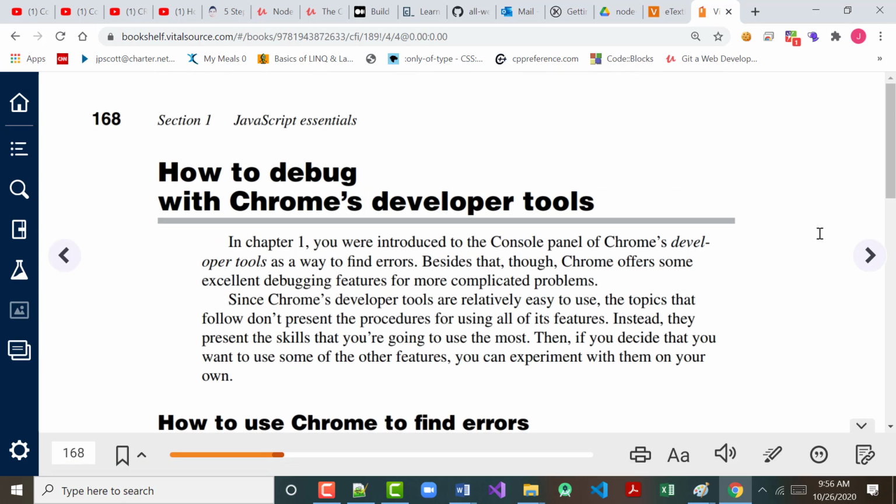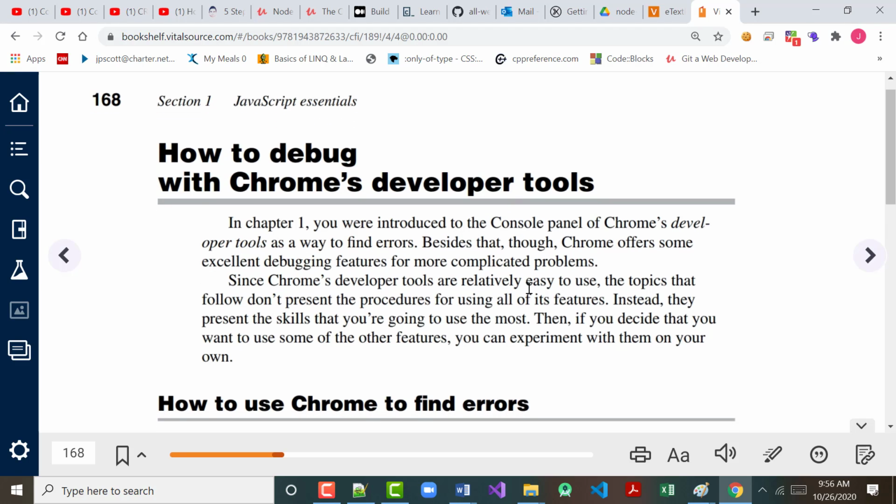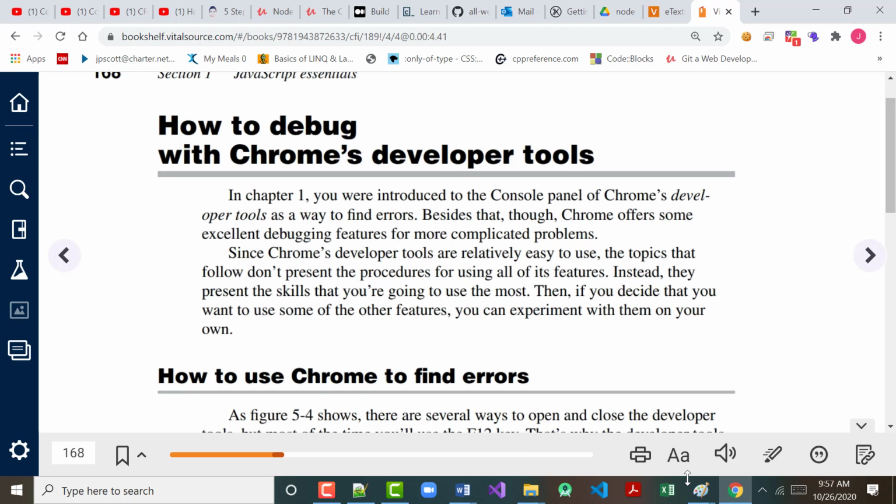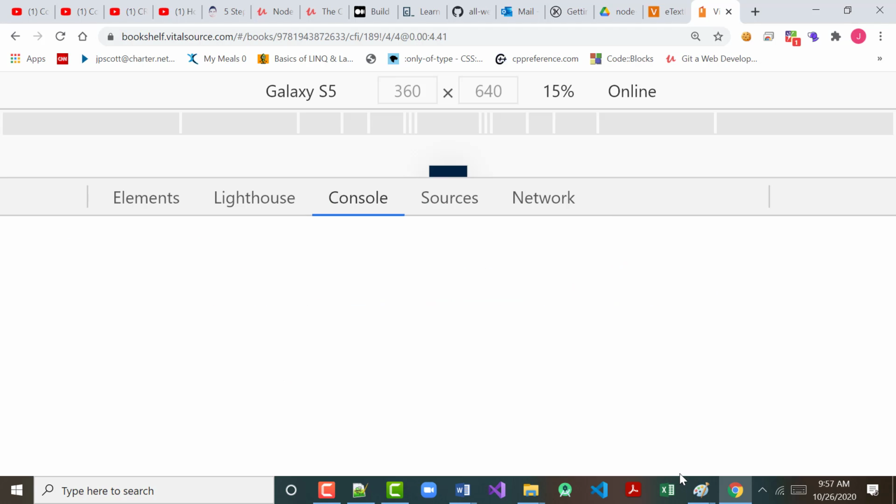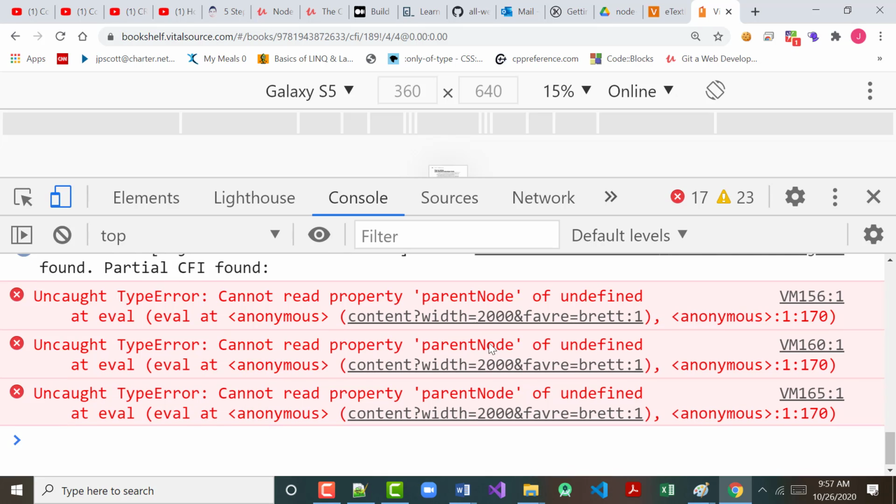So, how to debug with Chrome's developer tools? We're up to page 168, it looks like. So it says there, in Chapter 1, we were introduced to the console panel on Chrome's developer tools. What is that? Again, hopefully you remember. You hit F12. Okay.